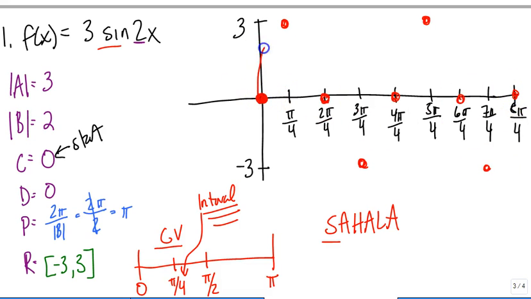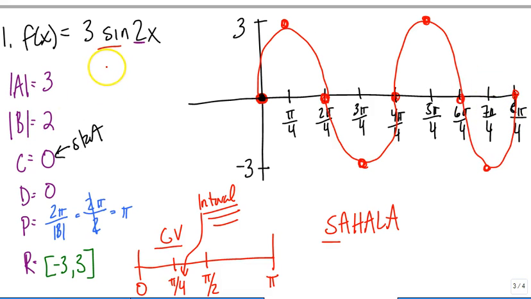And then we graph it. Nice, smooth, continuous curves. Just a sketch, but it should reflect the sinusoid that we are graphing. And there you go, number 1.